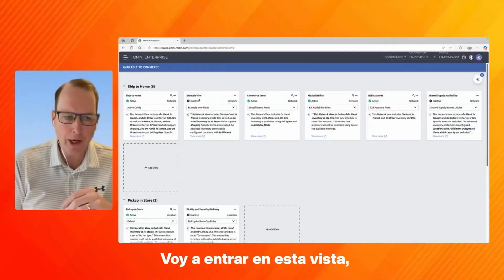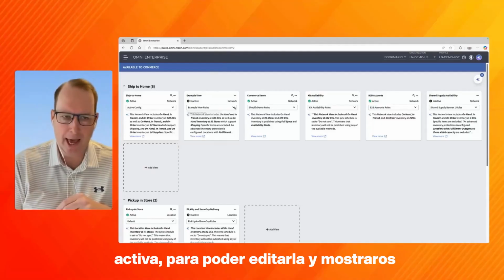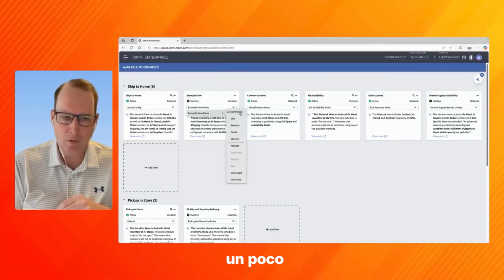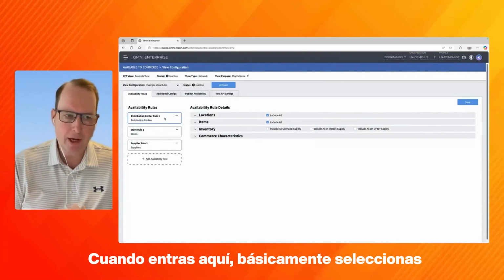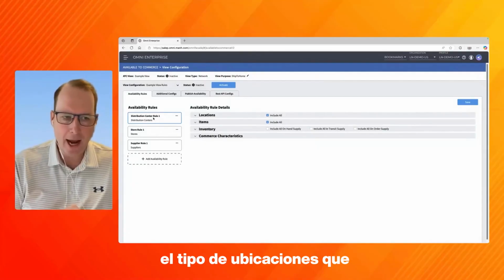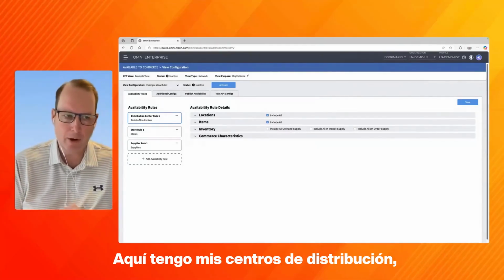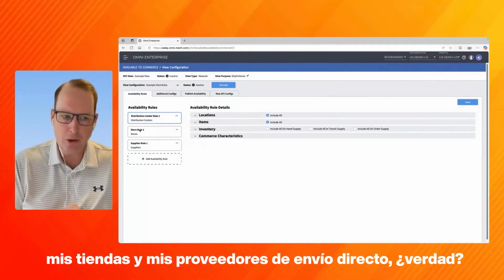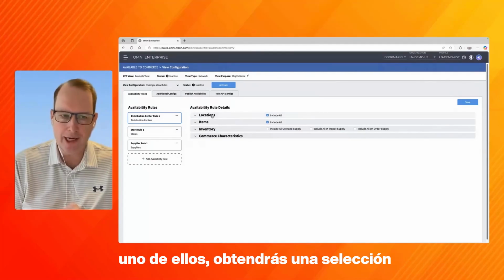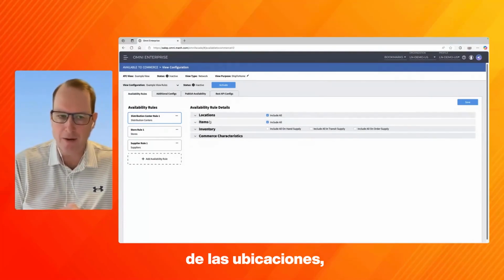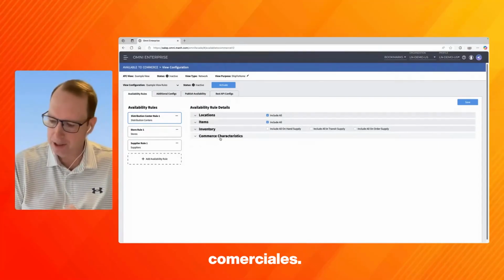So I'm going to go into this view, this example one. This one's not active right now, so I'm able to go in and edit this. And we'll just show a little bit of what's inside of an inventory availability view. When you go in here, basically you will select the type of locations you want to control the inventory availability for. So here I've got my distribution centers, my stores, and my drop ship vendors, right? And for each of those, you will get a selection of which locations, items, and inventory you want to include. We'll get to what commerce characteristics is in a minute.